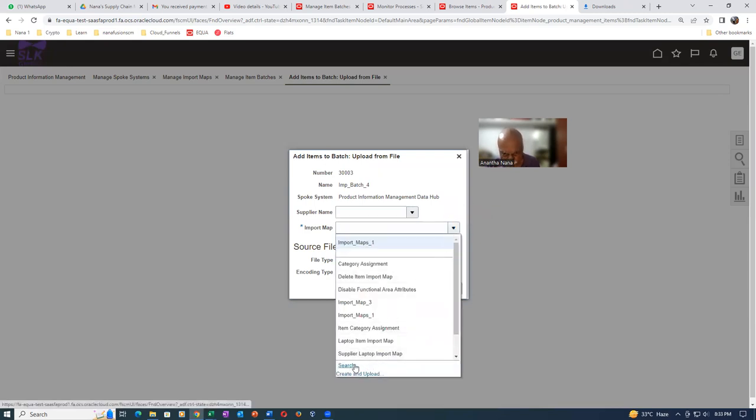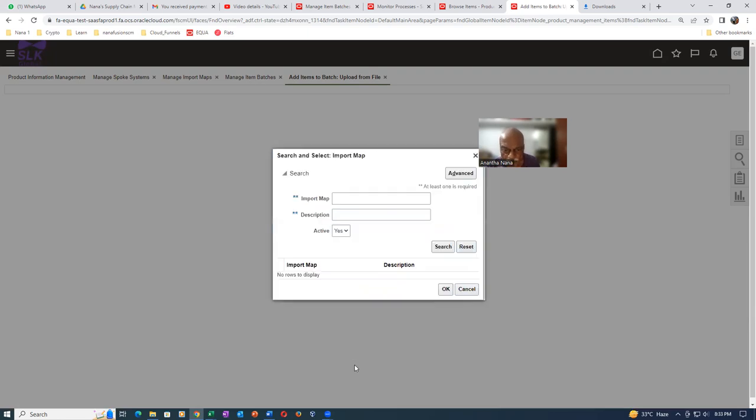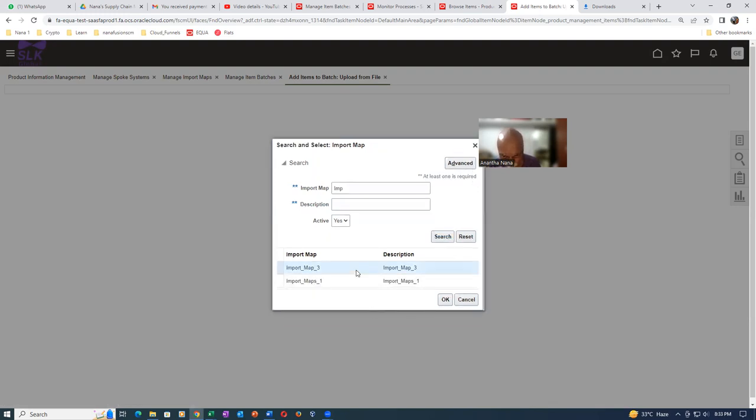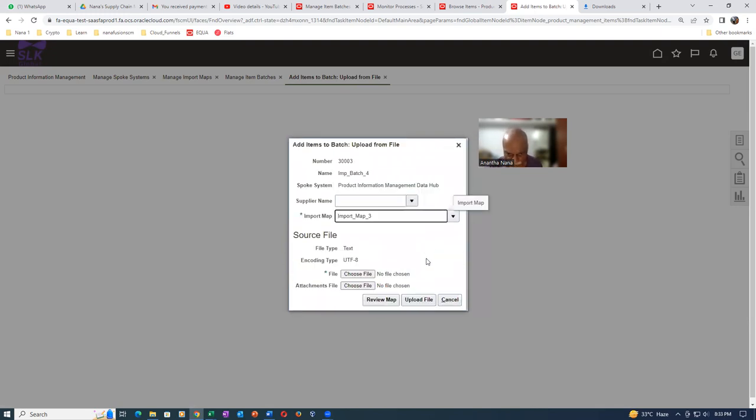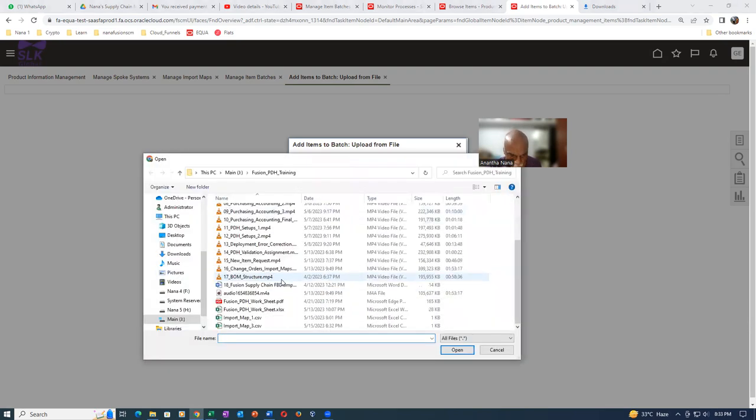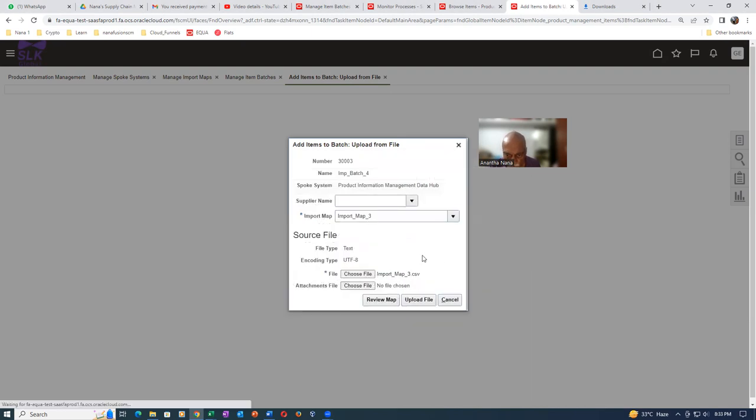When you click on search, it'll be coming on this one. IMP, import map 3 is the one. You go there. So this one. Import map 3 is the one you want to choose, okay, I'll choose it. So the map 3 is coming. Okay, I'll choose the file. Here, import map 3 is the one. Thank you. So that is now getting done.